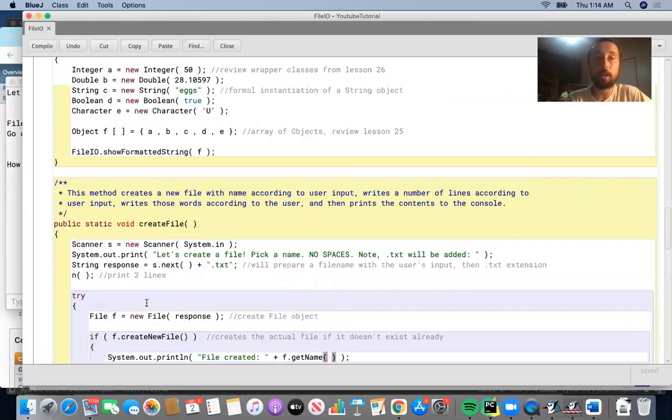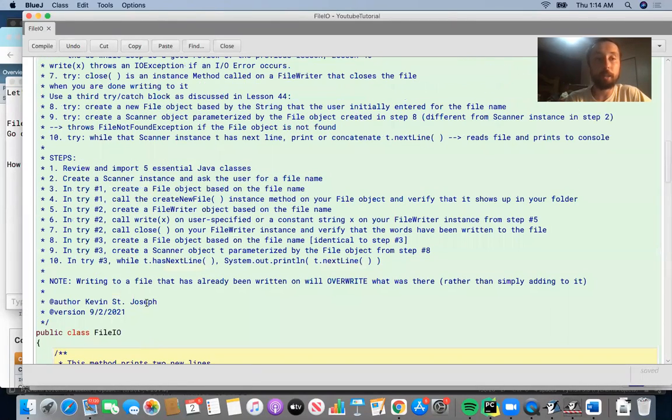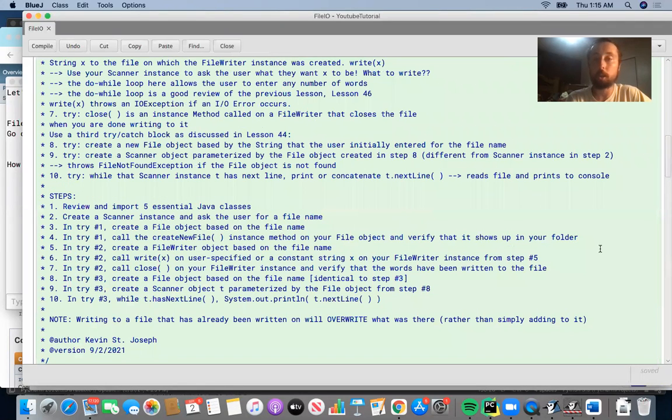So now that's good. Now we can go ahead and scroll up, and in short form, we've already talked about 4 out of the 10 steps. So we imported the 5 classes. We created a scanner instance to ask the user for a file name. We created a file object based on the file name and a try block. And also in a try block, we call the createNewFile method on the file object and verify that it shows up in the folder.